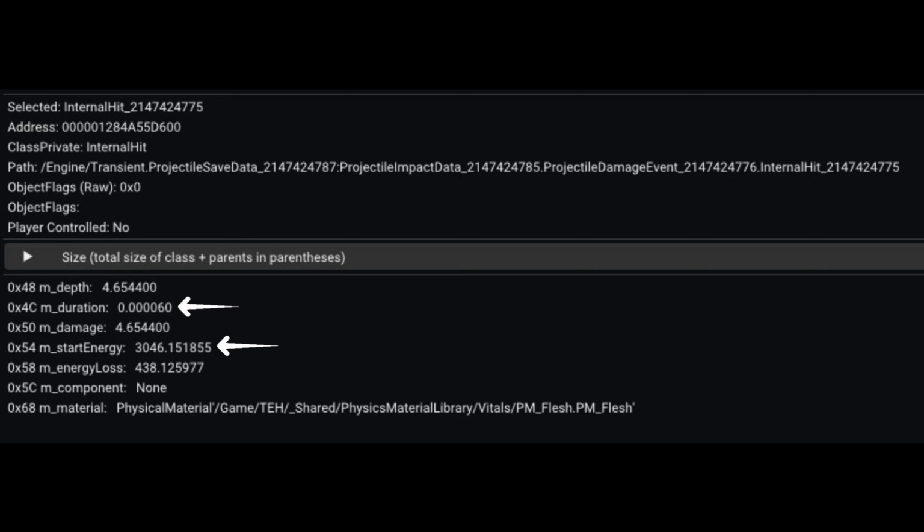The duration is how long it spends in the lung in millionths of a second, or microseconds, however you want to say it. They're both the same. And the M start energy is where it's starting and where it leaves the next organ, or where it starts at the next organ. So it's basically the energy loss. The start energy minus the energy loss is what's going to be the next organ. But what we care about is the start energy of each organ and the duration that it's in that organ.